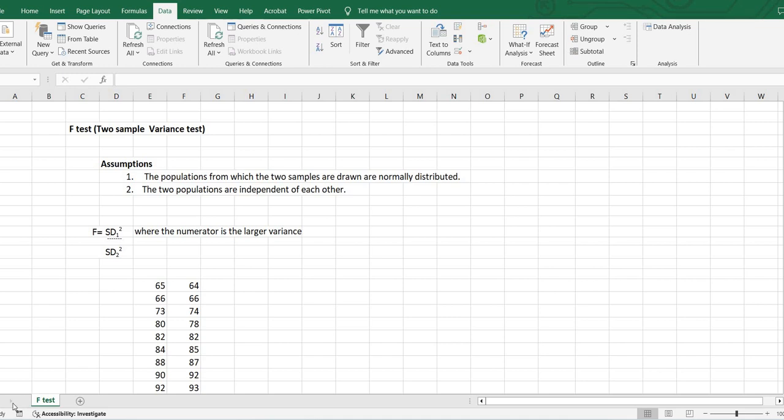Welcome to today's video on F-test or two-sample variance test. Let us see one important application of this test. When we are doing a t-test to compare the means of two samples, we have to decide whether we are going to do a t-test with equal variance or t-test with unequal variance. So to decide which of the tests we have to choose, we have to see the result of F-test.